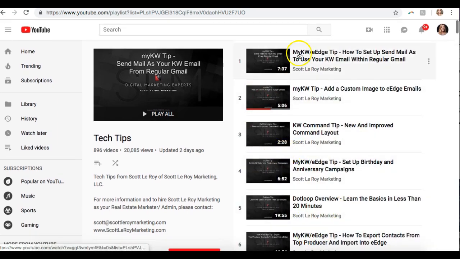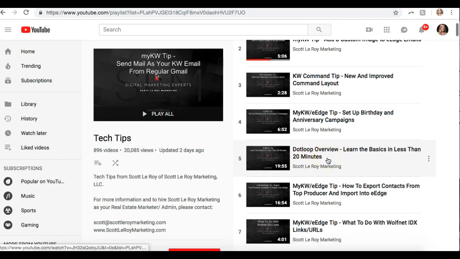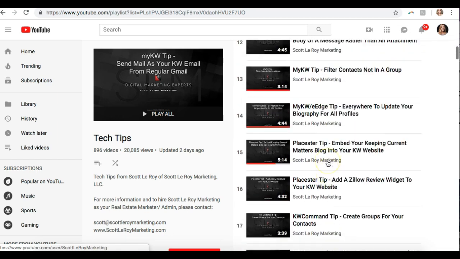And as you can see, they're pretty short. Like this one's 7 minutes, 5 minutes, 2 minutes. We actually made a dot loop overview class. This one's pretty cool. It's a 20-minute dot loop class as opposed to our hour-long dot loop class. So if you have limited time, you still want to learn about dot loop, this would be a great resource for you. So lots of good stuff in here.